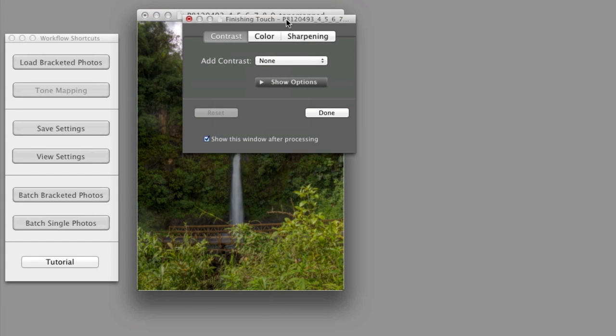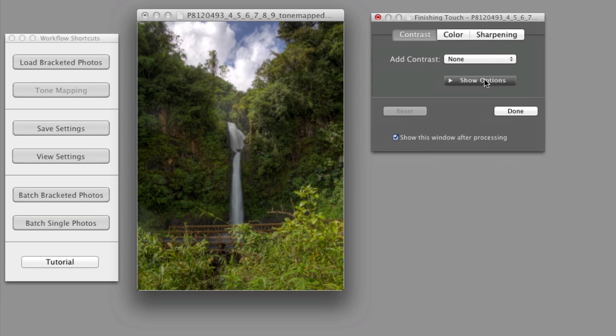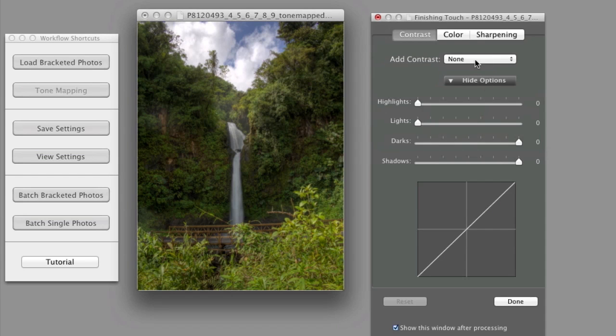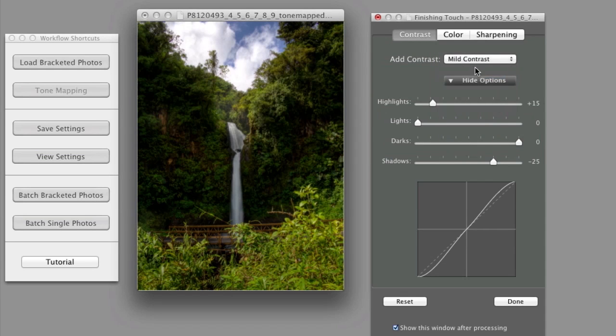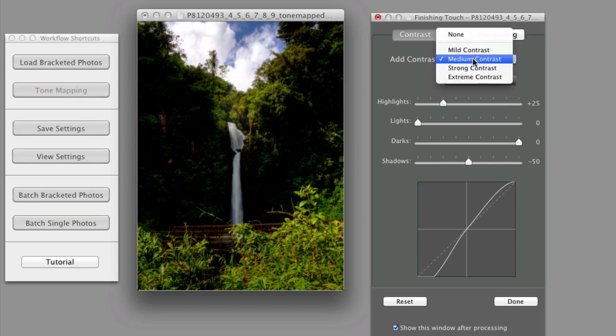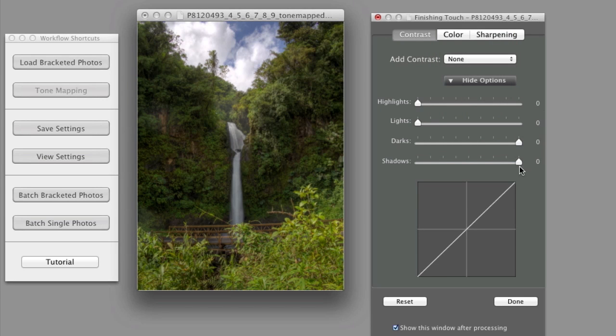Once it's done, you're offered a few additional finishing touches to refine the image. For example, you can introduce more contrast into different regions or apply a curves adjustment. I'm going to put just a little bit more into the shadowy region, just a small amount. And let's also lift the highlights a bit. All right, that looks really good.